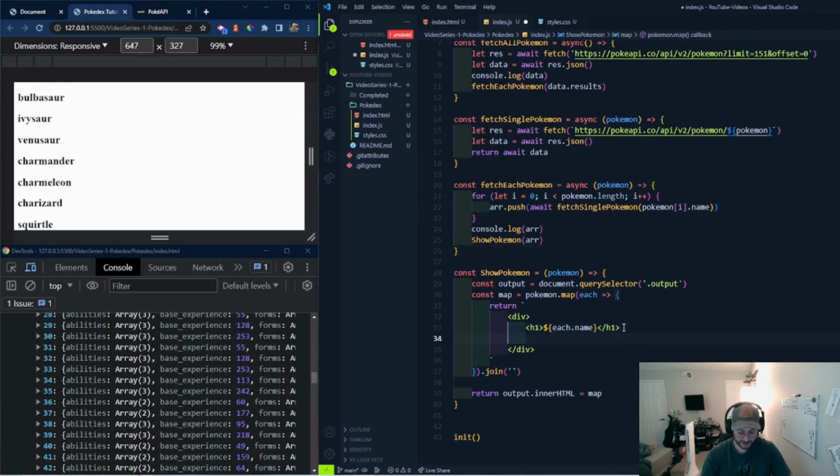And from here, it's just styling it however you want, but for the sake of this video, we're just going to do a pretty standard, just each one's going to be basically its own card. And it's going to hold the name, the picture, and the types. So this is going to be each.sprite.front default, and I'll show you where I'm getting that from.